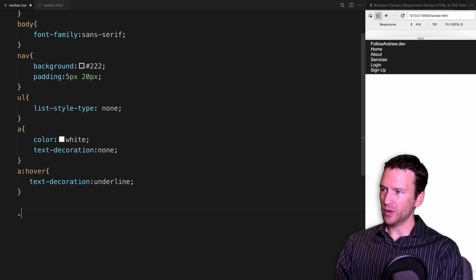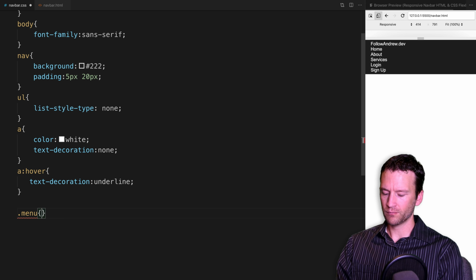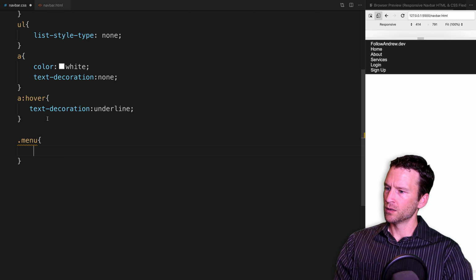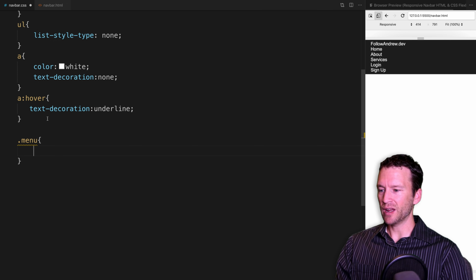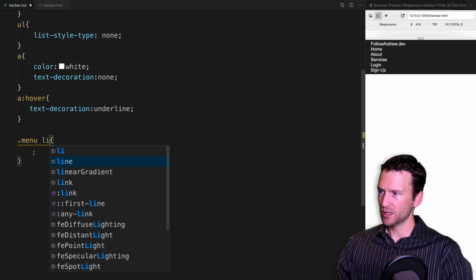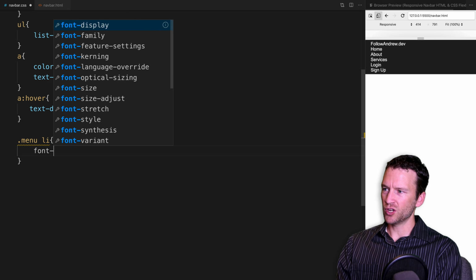So now that I've added that, we can say .menu. And for the menu here, again, this is the unordered list, so you kind of have to remember that. So let's go back over here. .menu li. So all of the list items inside of our menu. Let's change the font size.